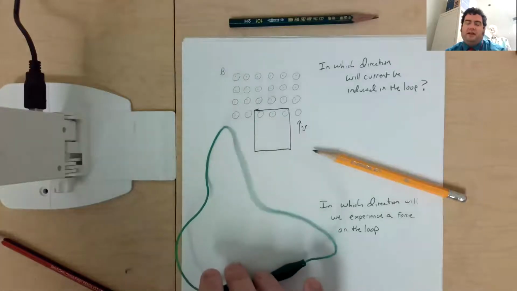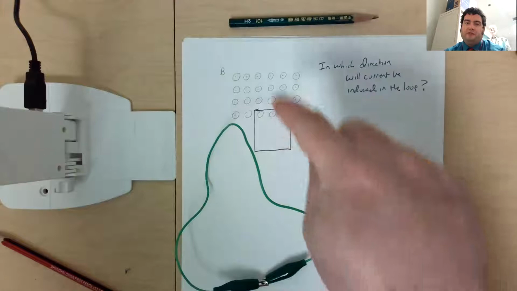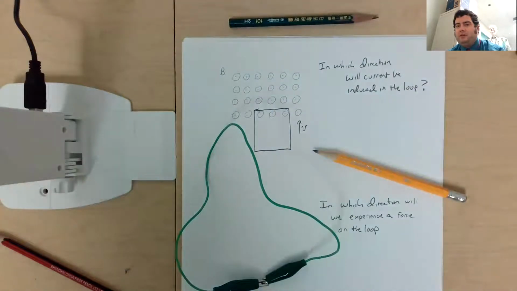This is a lesson on what happens to a loop of wire as you drag it into a magnetic field. We're going to take a look at what happens to current in the wire, how it is induced, and also the magnetic force that is on the wire as the wire moves into this region of magnetic field.